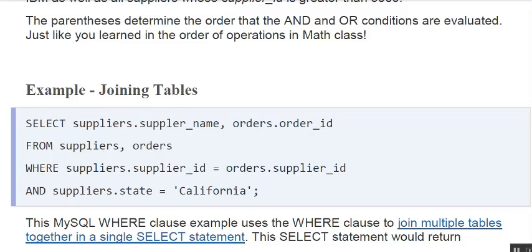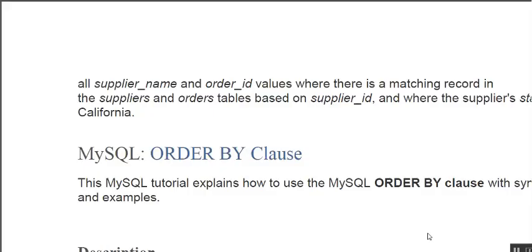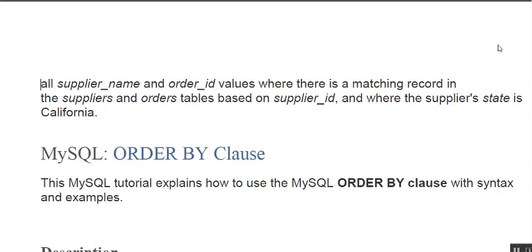Okay, so here you can see it in the description, the MySQL. Basically, you can see over here, guys.